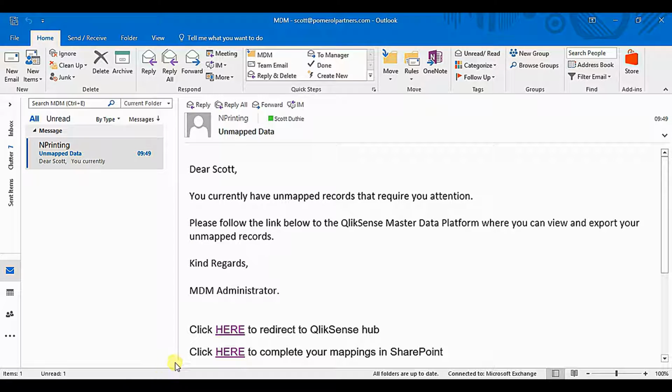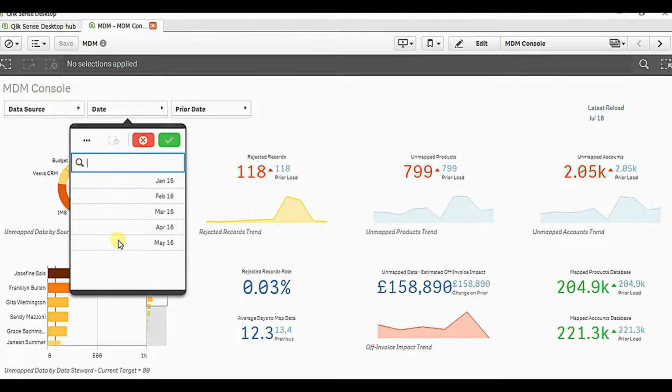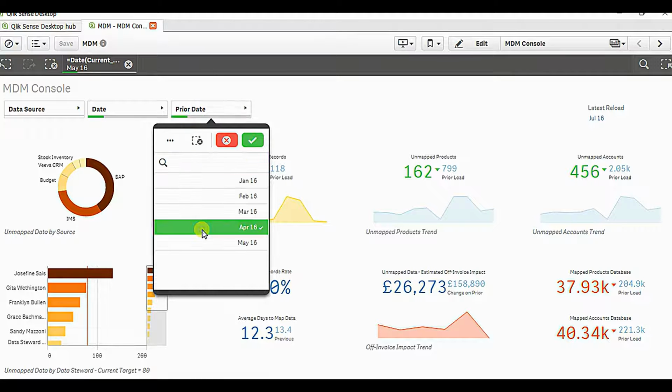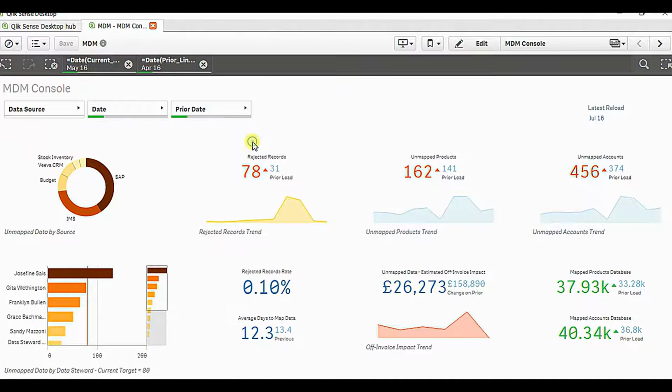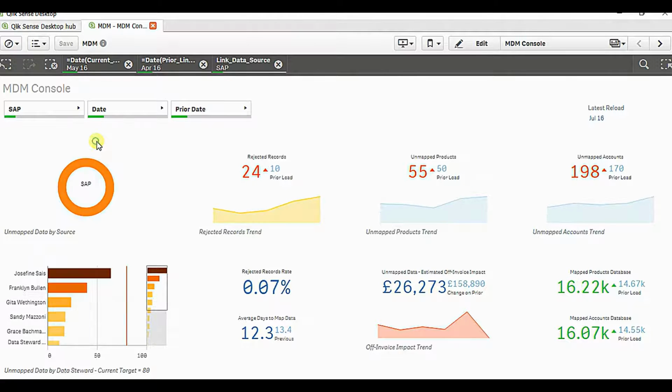In the same email, a data steward can follow a link to open the browser-based Master Data Console. Here they can see a full performance summary of the master data process and can view and extract unmapped data that has been allocated to them. In this pharma-specific example, we have both internal and external data source feeds coming from SAP, Veeva CRM, and IMS. We have 55 products and 198 customer accounts coming from SAP that are not present in our master data tables.